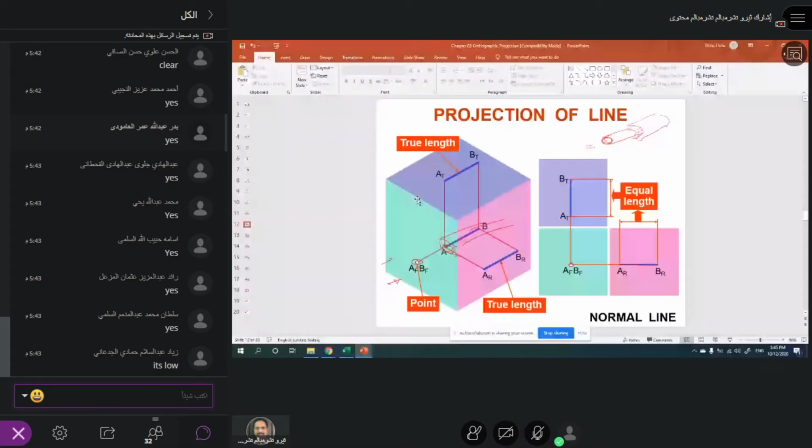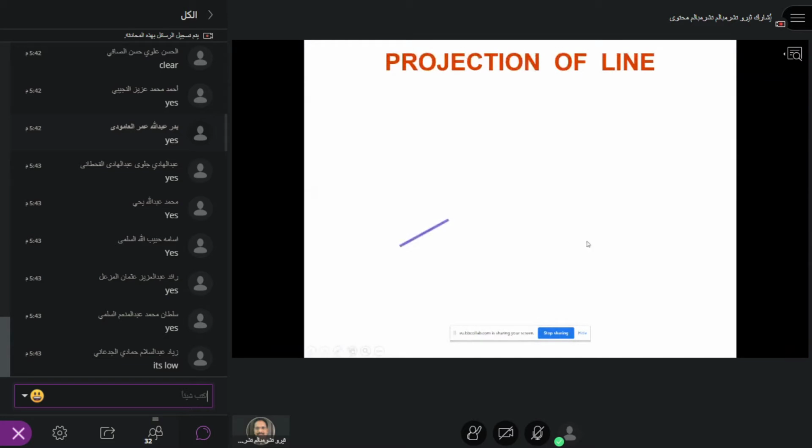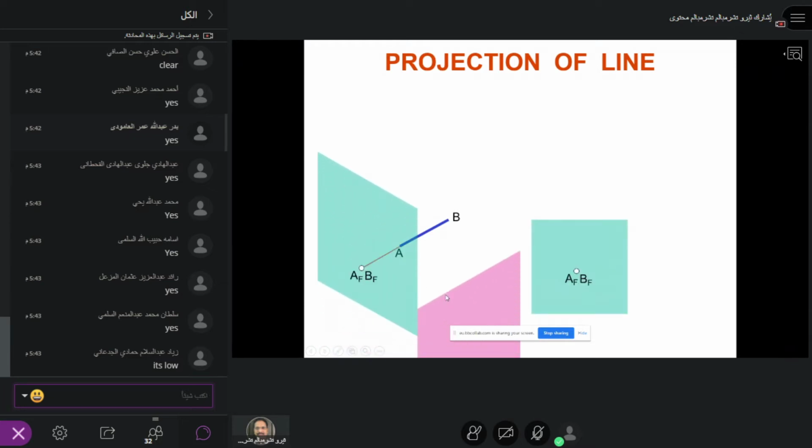So let me get here. I will show it again. Projection of line. This is AB. Let's see. And when I see it by using a glass box, so the front view, all I can see is only the point here, correct? I cannot see the AB continuous. All I can see is a small dot. So when I draw the front view, I can draw only the dot. But it's not actually a dot, it's a line.